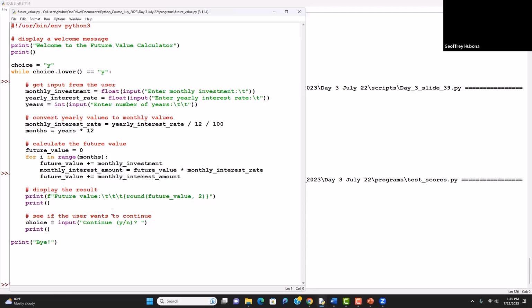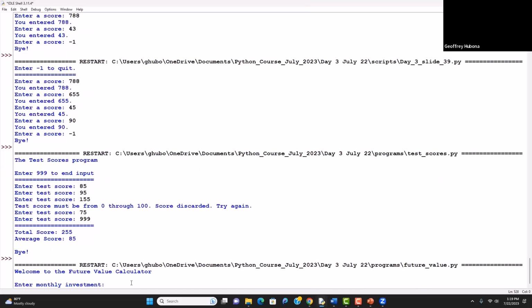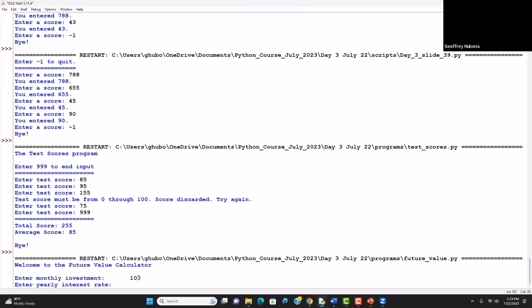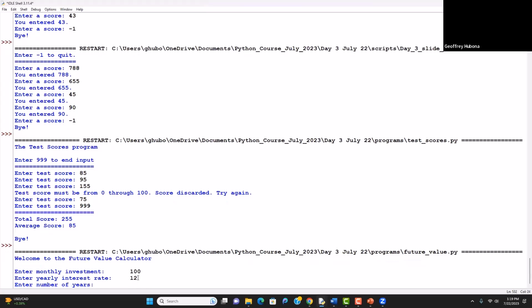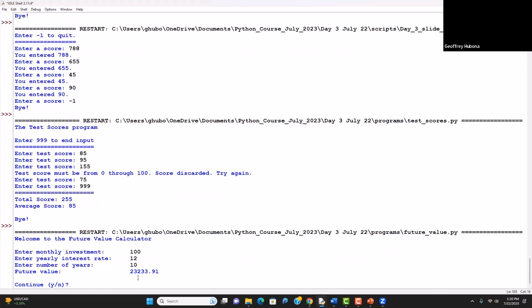Okay, so we run it. We saw a piece of code that was like this, but it didn't allow the user to enter any information. So they're investing 100 a month, and the yearly interest rate is 12, which means the monthly interest rate is going to be 0.01. And we'll see that calculation in the program. And then the number of years is 10. This just prints out the future value. It doesn't print it out during each month.